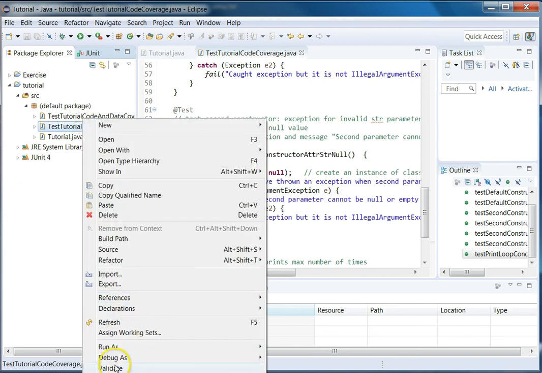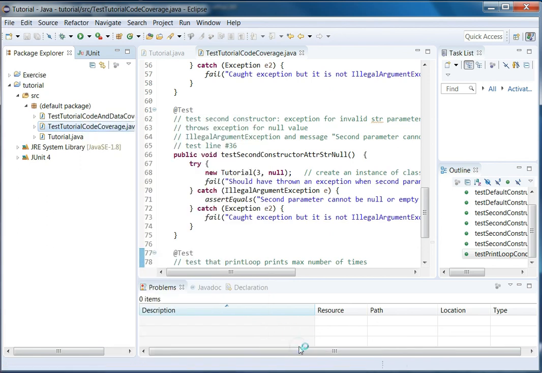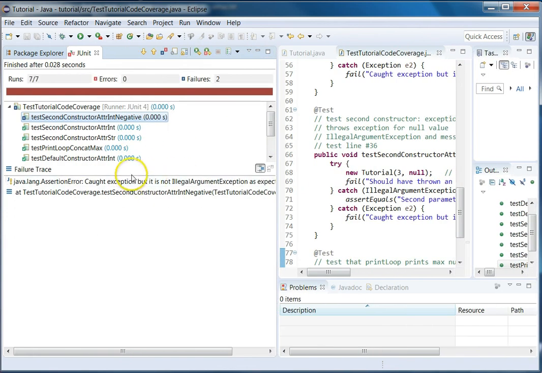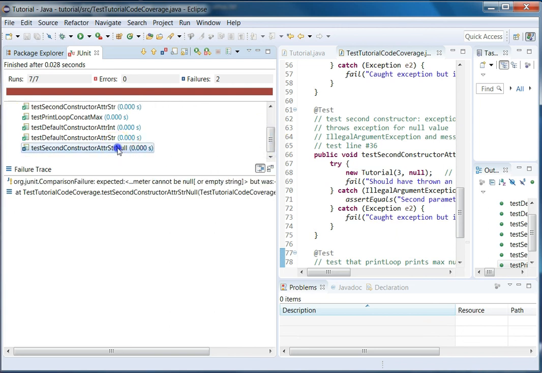And let's run all of this just so you see. So I right click on the whole file, Run as JUnit test. You can see that it ran all the test cases, all 7 of them, and it failed for the 2 test cases we talked about. It failed because it didn't throw the correct exception for the second constructor, and then it failed because it didn't have the correct message for the second parameter.